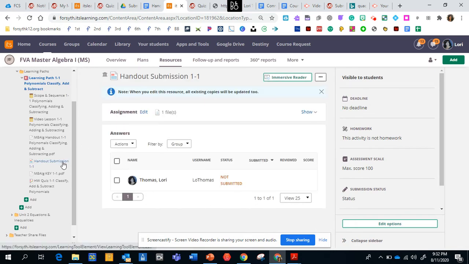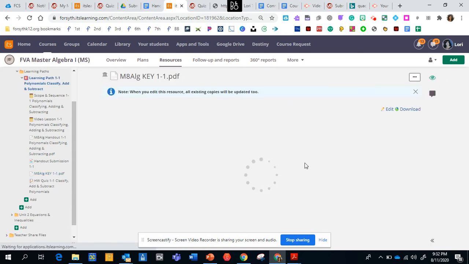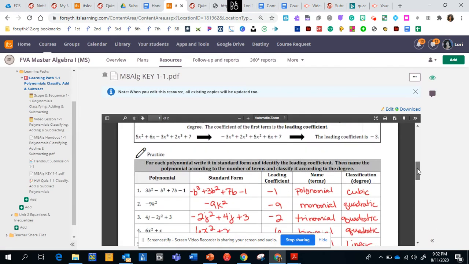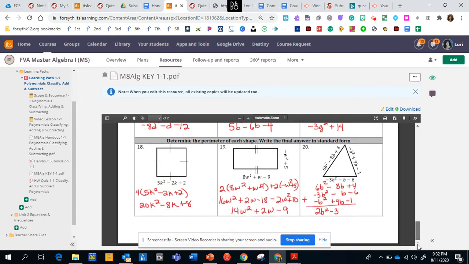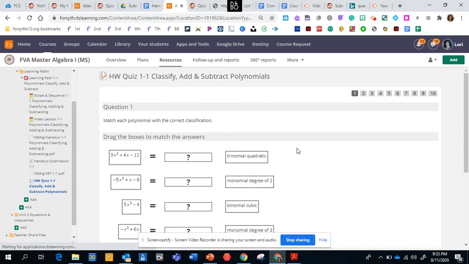So then after they submit that, the answer key will pop up. Again, I just did this answer key a little bit ago, so if there's mistakes, you can let me know. So here's the answer key. They can check their answers. And then here's the little, I call them homework quizzes. You may want to call it a quick check. You can name it whatever you want. And again, they have 2 attempts, and it's just 10 questions. And then that completes the pathway.